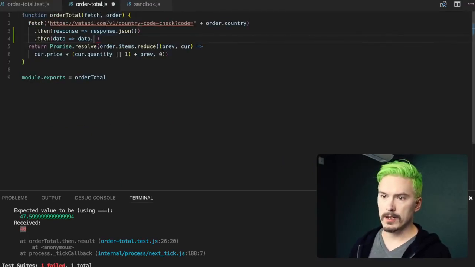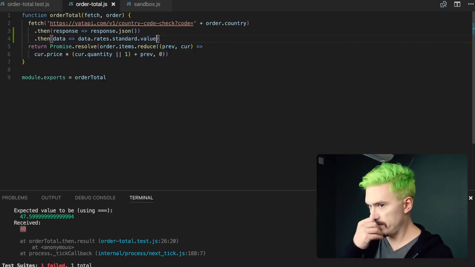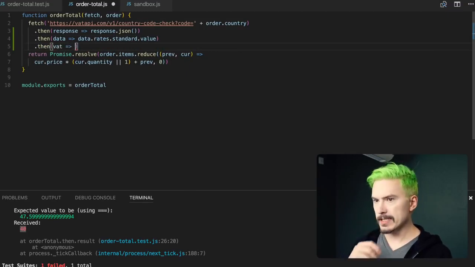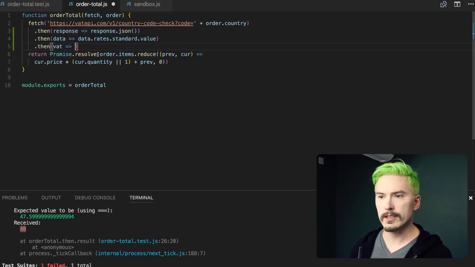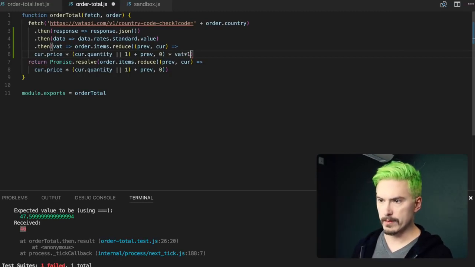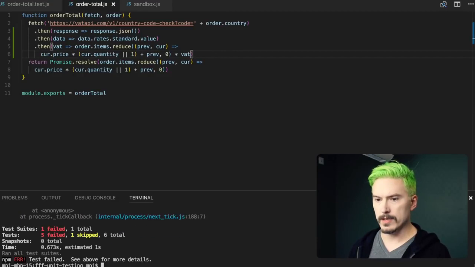Data dot rates, and it's the standard rate, and it has a value. See there. And then we will use that VAT rate, and we'll actually copy this for now, and multiply that with 1. Hang on. So we'll take VAT times. Let's just do that for a minute. We'll fix that. Won't work, but we'll fix it later. Let's just make some progress.